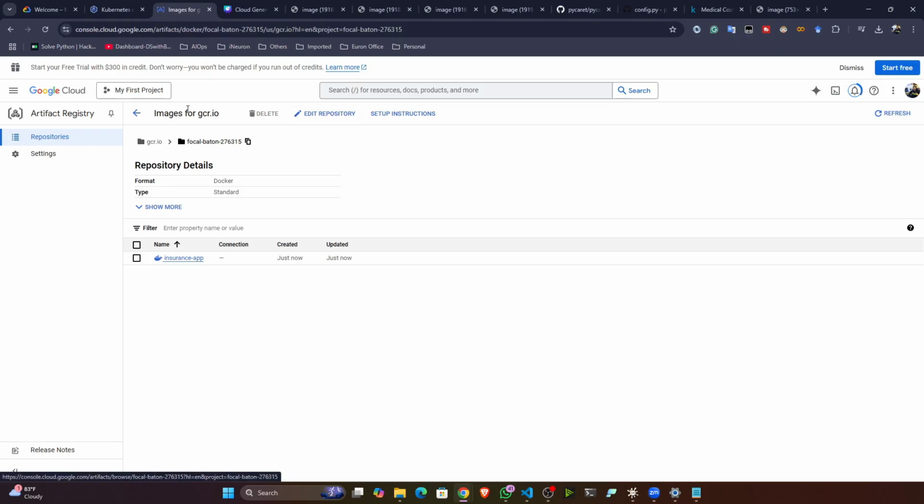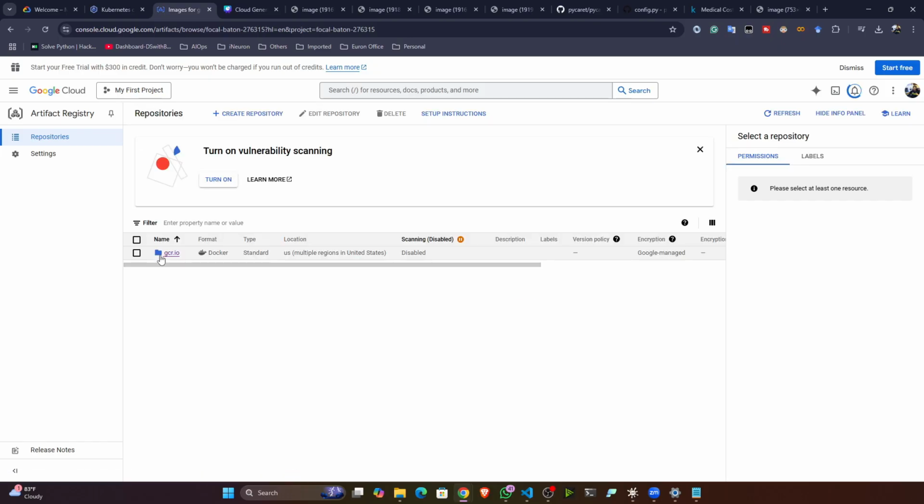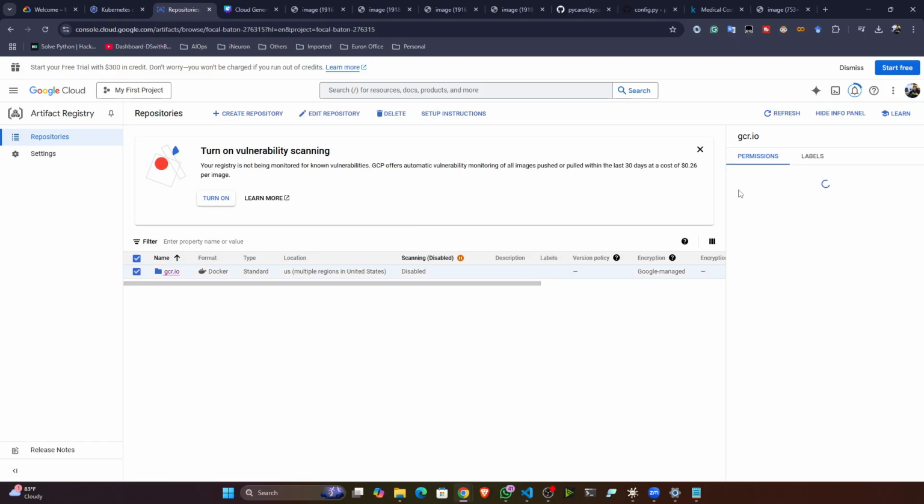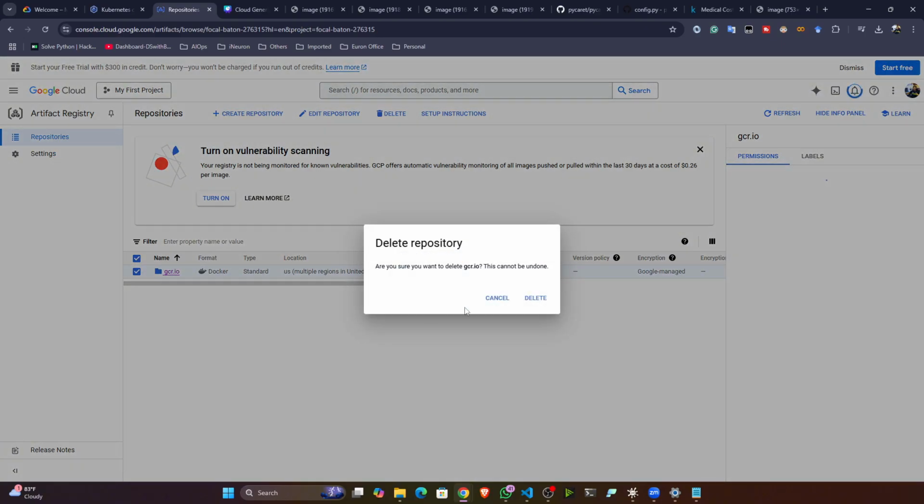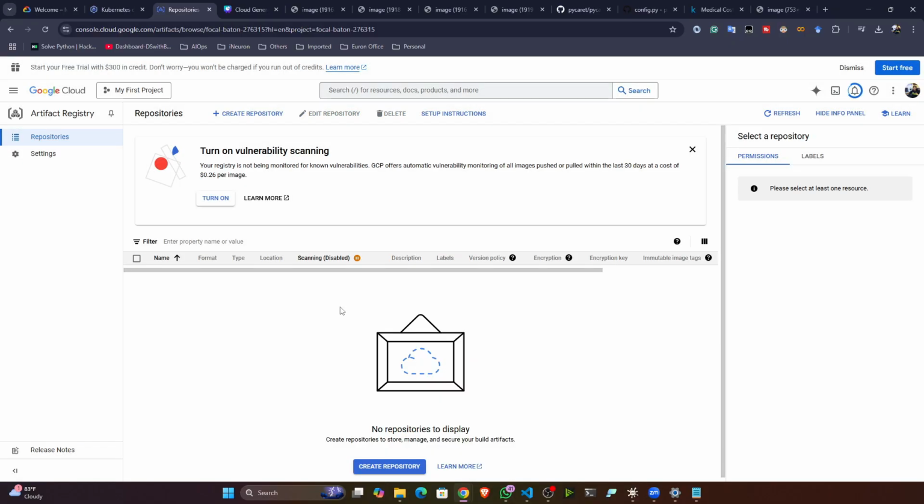And how to delete this Docker image? Just select this one, and there you will see the delete button. Delete, so this would also be deleted. Make sure you delete them, guys, if you're not using them. So yes, guys, this is all from this video.